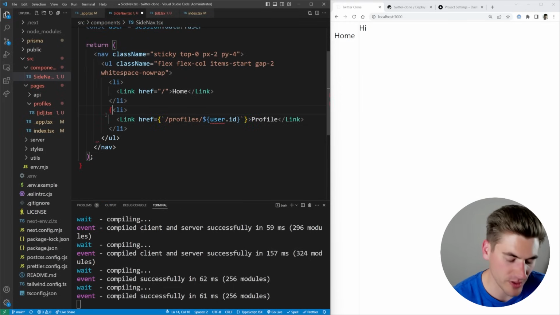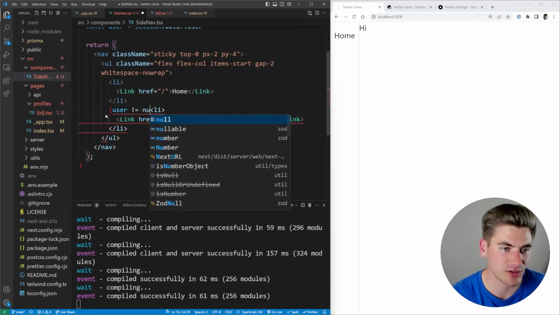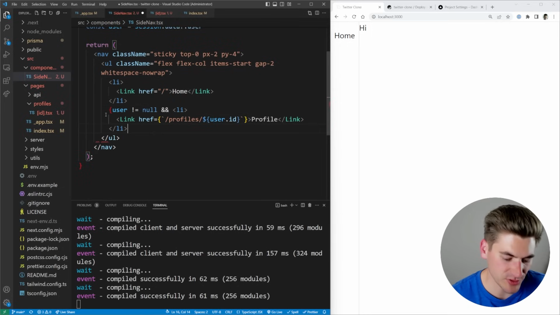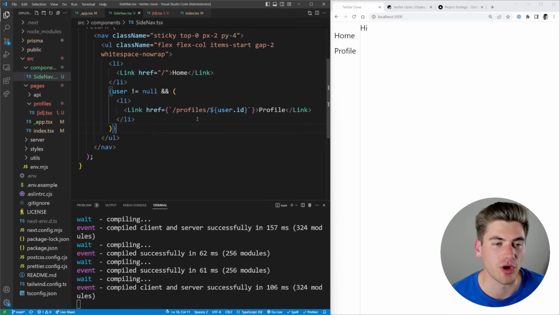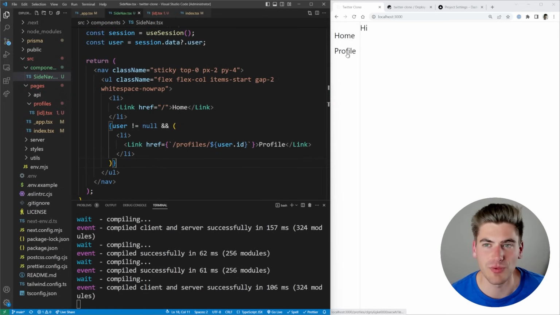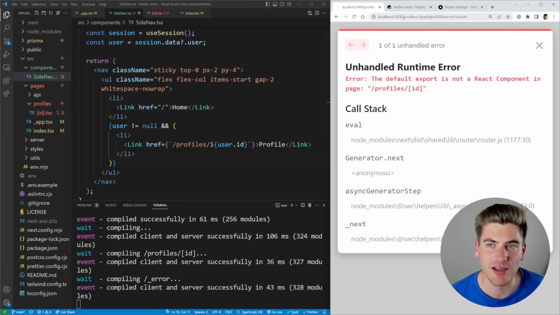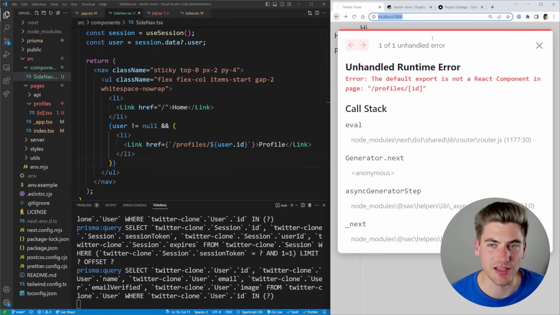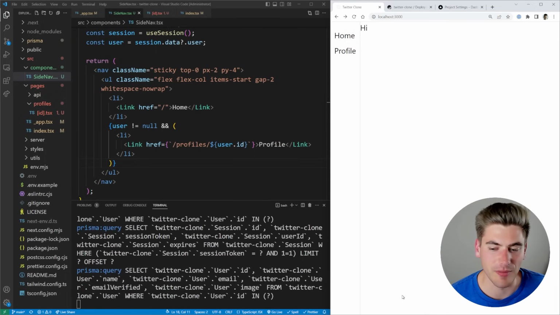And we only want to render this link if our user is not equal to null. So if our user is not equal to null, then we're going to render out the link to go to our profile. So currently we're logged in, so we have this profile link. And if I click on that, you can see it goes to /profile/ and then whatever the ID of that user is. Now this page doesn't export anything, so right now that's why we're getting an error. So we can just close out of that and come back to here.